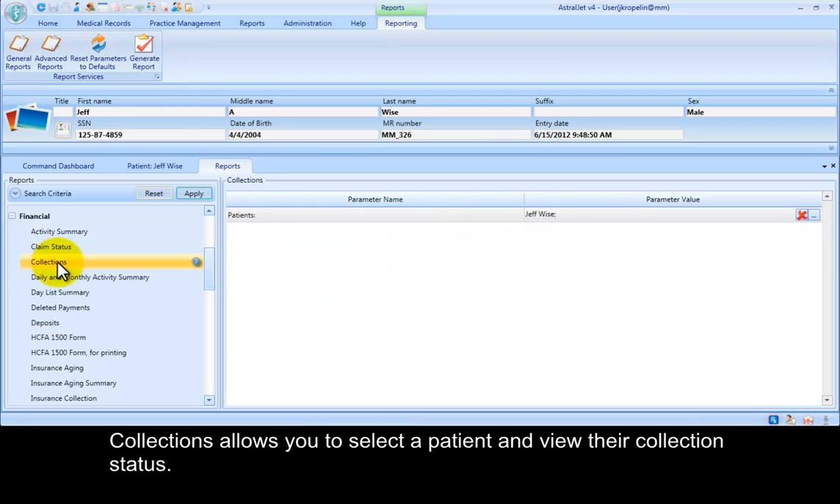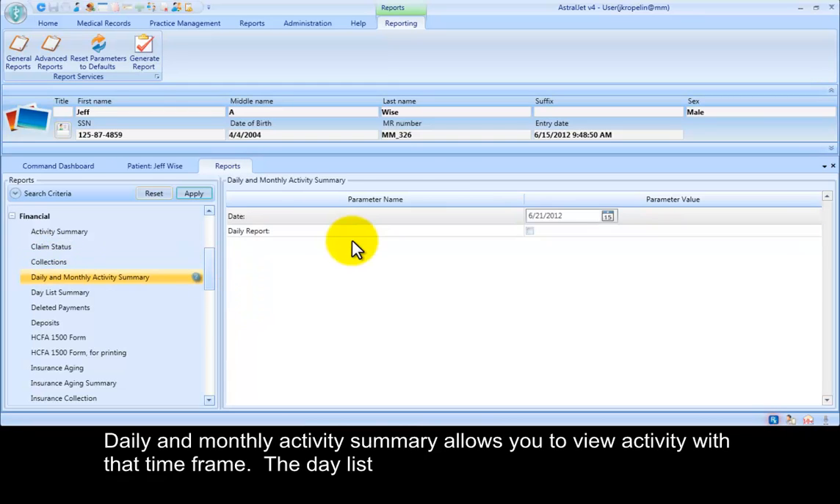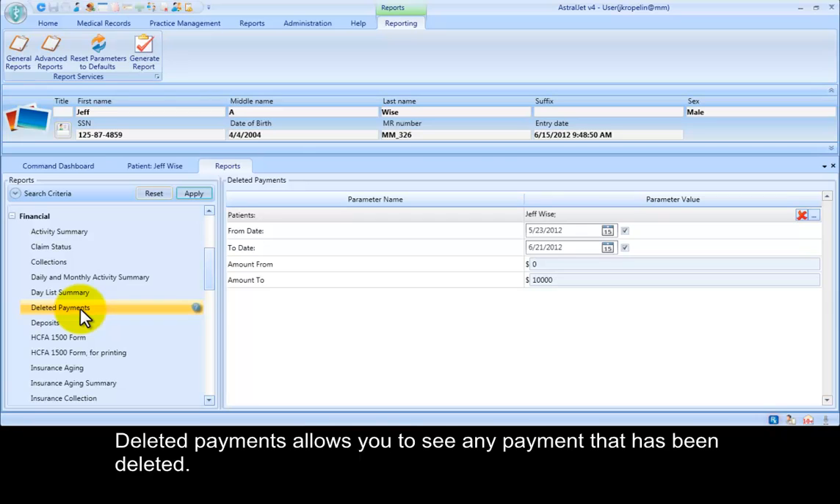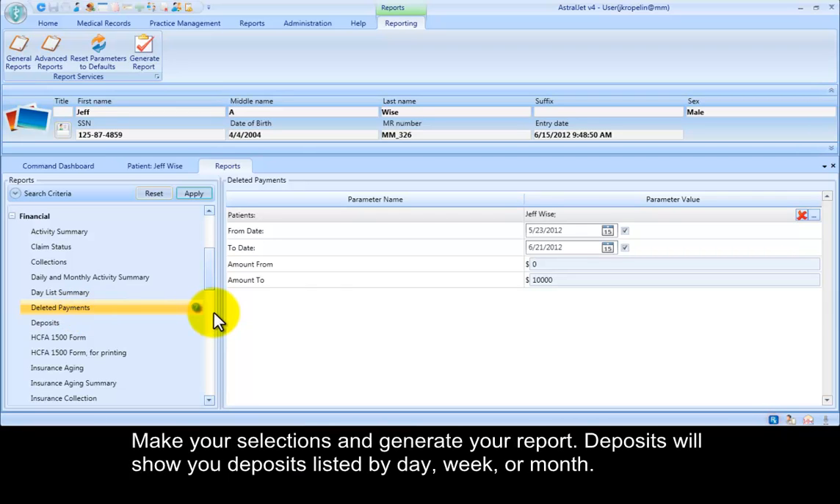Collections allows you to select a patient and view their collection status. Daily and Monthly Activity Summary allows you to view activity within that time frame. The Day List Summary is where you would select a date range and get a report of the day's transactions. Deleted Payments allows you to see any payment that has been deleted. Make your selections and generate your report.